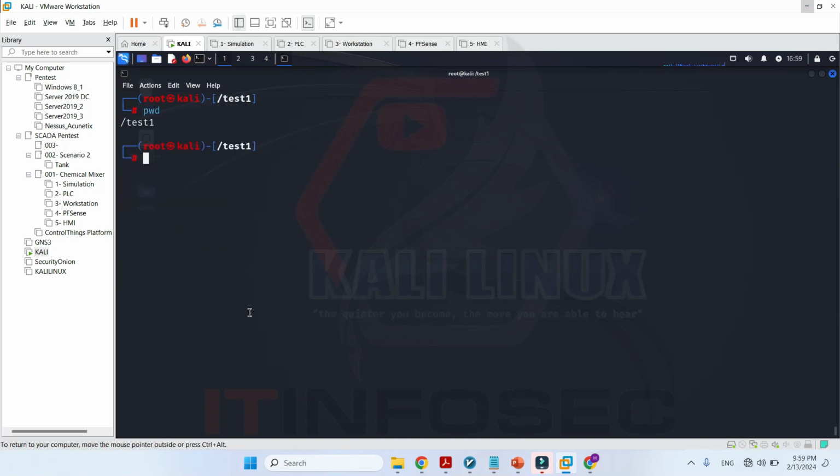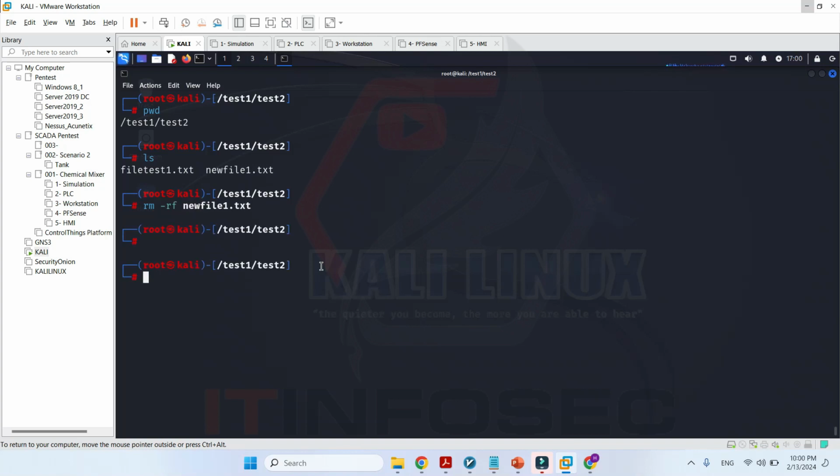Now pwd, I'm in test 1, ls, I'm going to test 2, and pwd now file 1, rm dash rf, remove force. That doesn't ask any question about deleting. When you use dash rf, it will be deleted, it means shift delete. There is no question, no ask, and no confirmation about removing with dash rf, new file. Okay, it's removed and deleted.